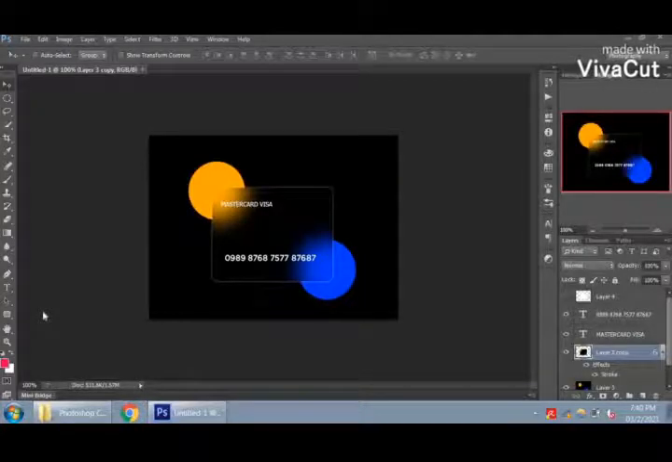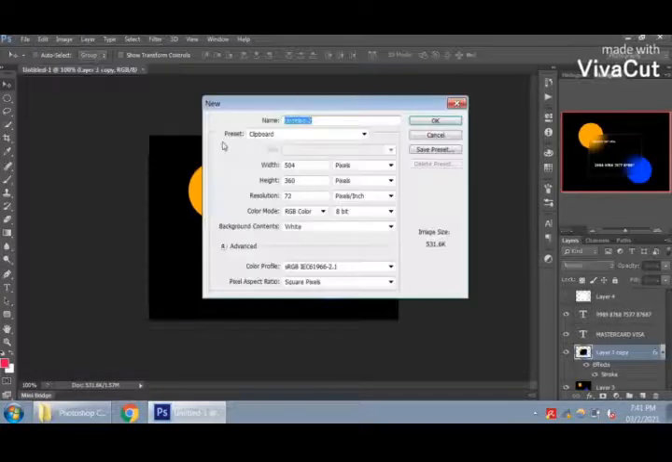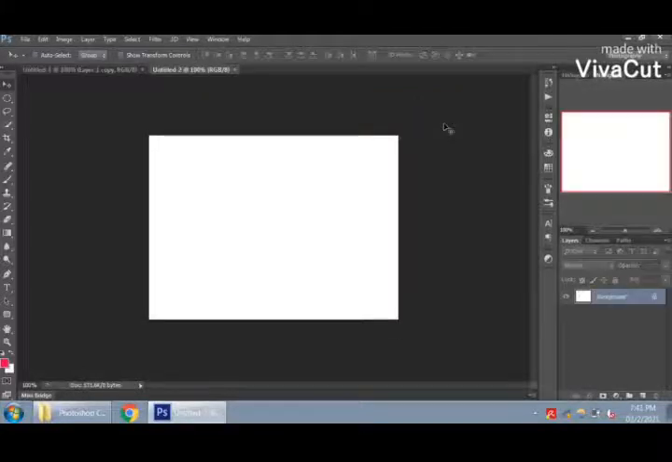So let's move on to our tutorial today. This is how the final product of the UI should look like. First of all, let's create a new file, and it doesn't matter what size it is, because we're just learning and I'm just teaching you guys how to do it.